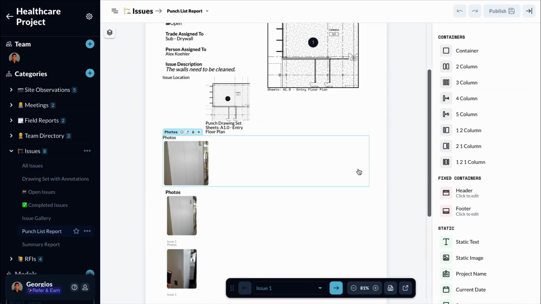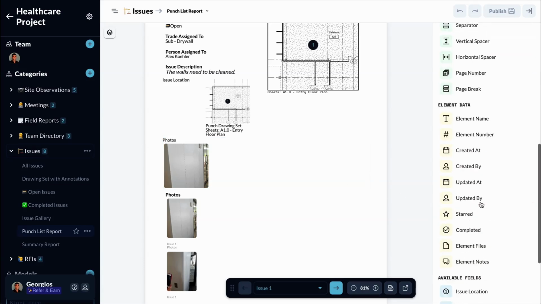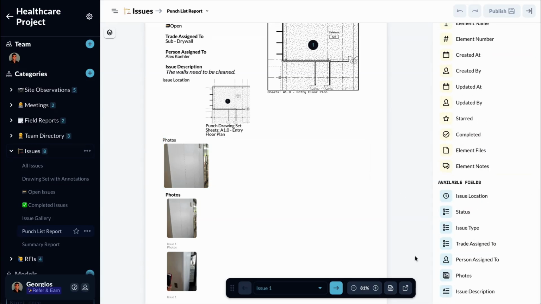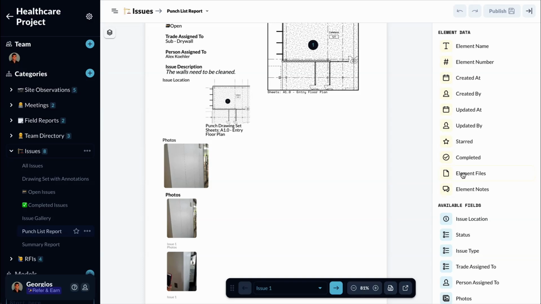We have two blocks that are different. You can see that the element files here contains the two files that are associated with the specific issue number 1, and then the photos field, which is this one, only contains one. So that's the main difference. The element files is all the files that are associated with this element, and the photos is just the photos file field.